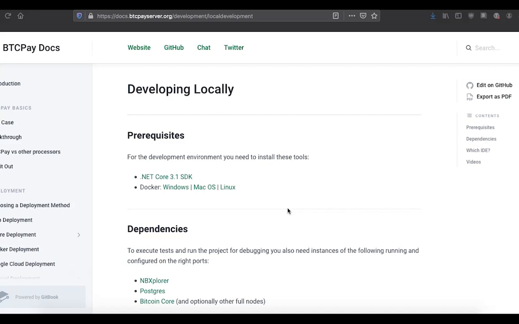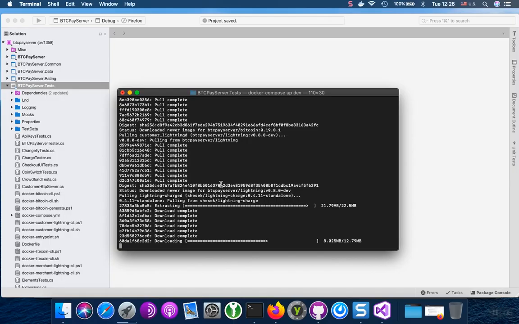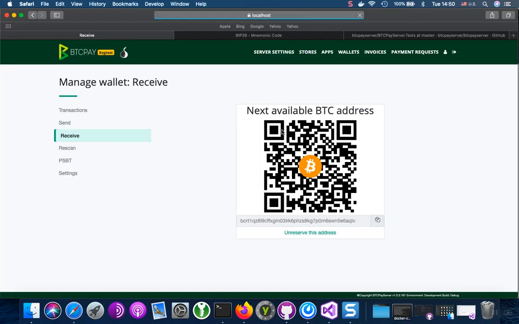Open source software depends on contributions and peer review. But how does one contribute to an open source software, whether a developer or a non-tech savvy user? In this video, I'll teach you how to set up a local development environment of BTCPay Server on macOS, though the tutorial will be valid for both Windows and Linux as well.